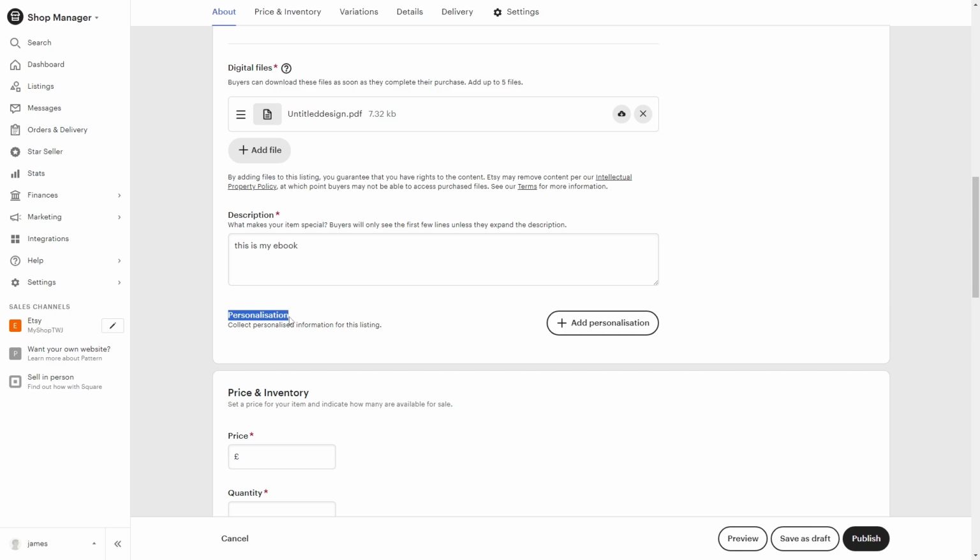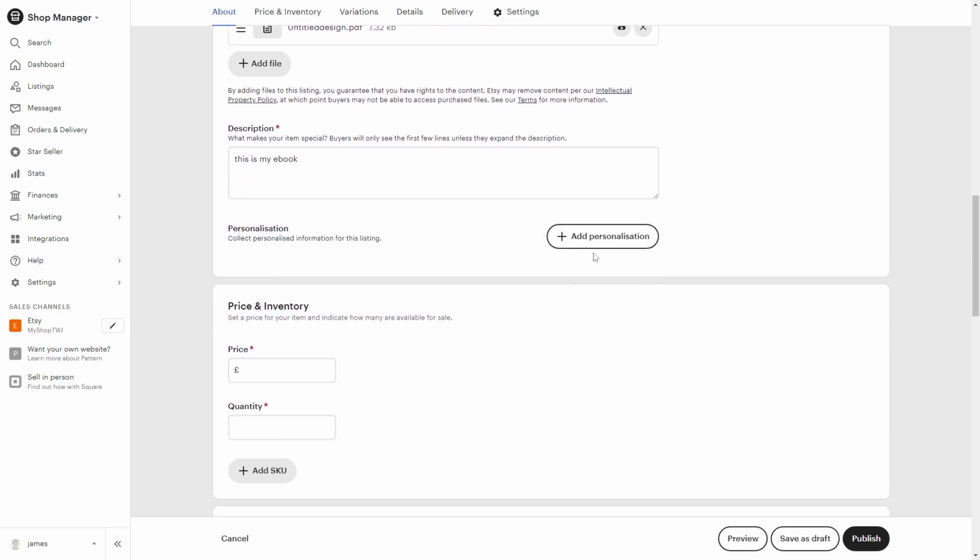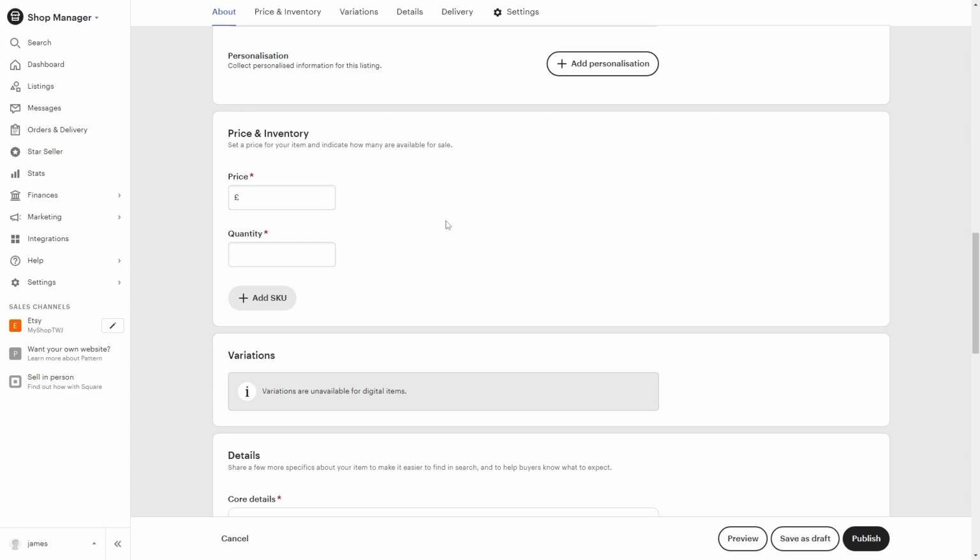So next up, personalization. We don't need to collect personalized information for this listing, so I'm just going to ignore that bit. And now we get down to the price and inventory, so we can choose how much we want to price our digital product at, and we can also choose how many we have. Now, since we probably have unlimited stock, we can just choose 999 as that's the maximum.